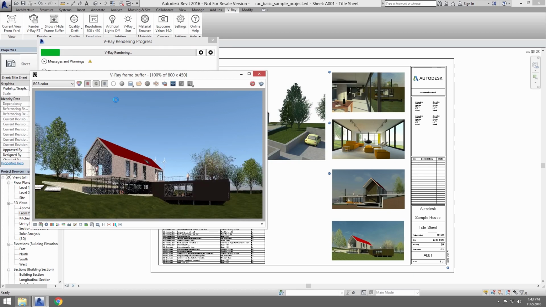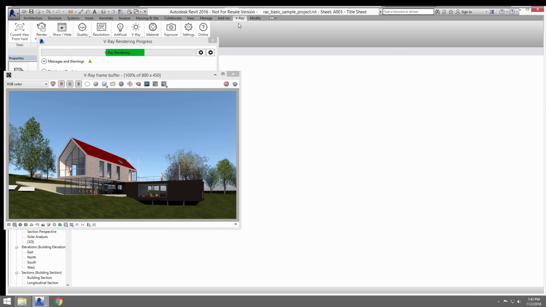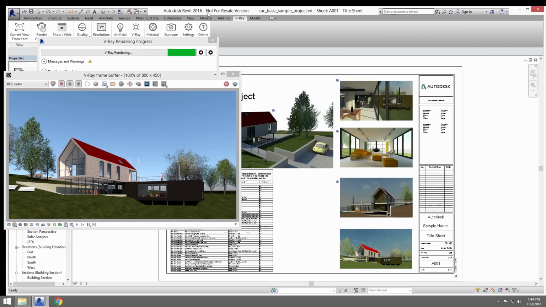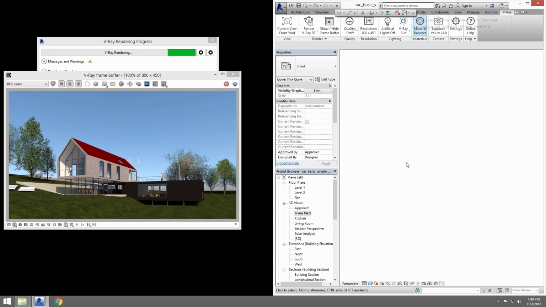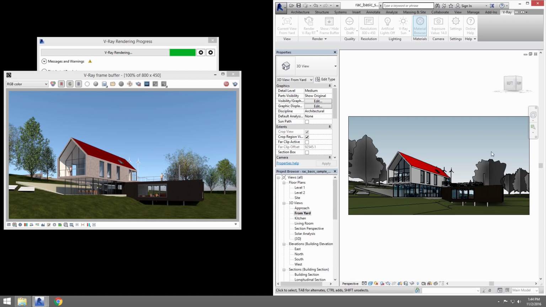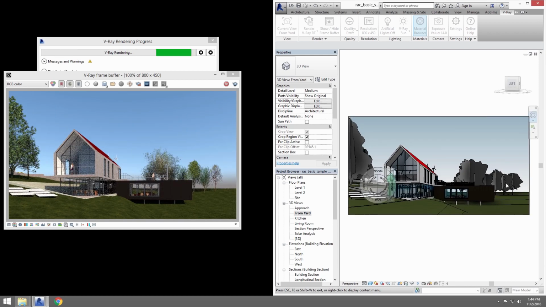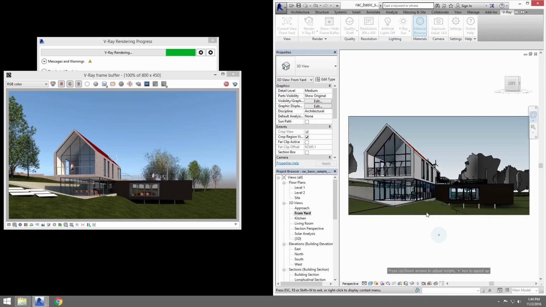Let's change the location of our view by moving the camera around. With the window to the side, I can see the rendering while still able to work my settings. Let's go back to the From Yard view. Go ahead and press ZE to zoom extents to make this easier. And then open up the navigation wheel and orbit the view.